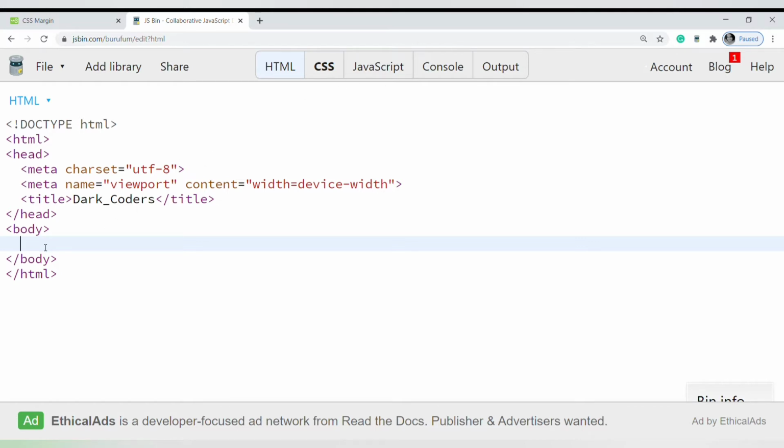In this coding journey, we are going to use Brackets software and JSBin software. Mostly we will be using JSBin software. Okay, so first what I have to write is the h1 tag. CSS and HTML are interlinked to each other. This is our first heading.